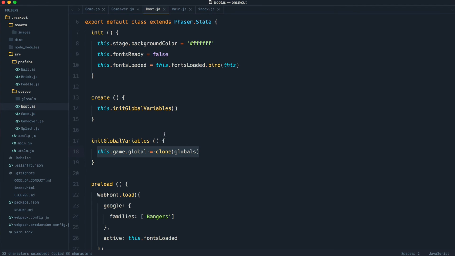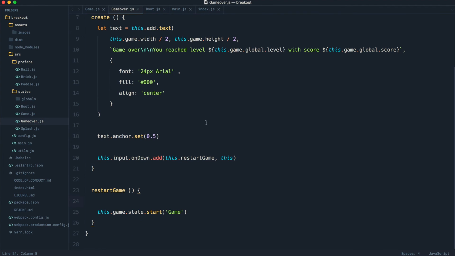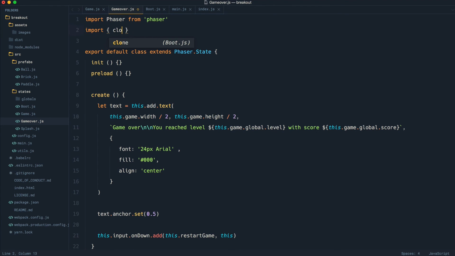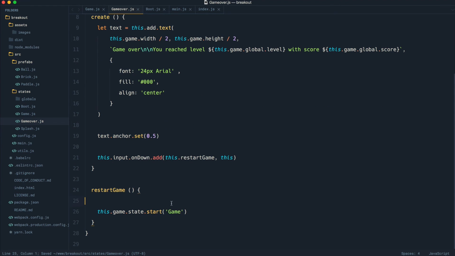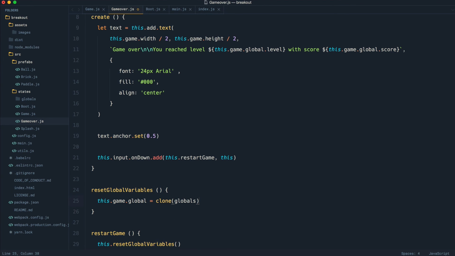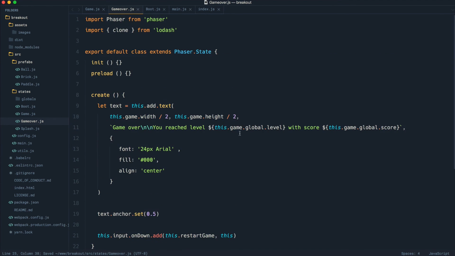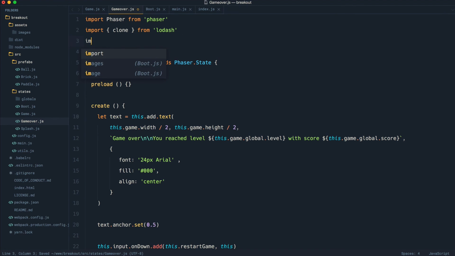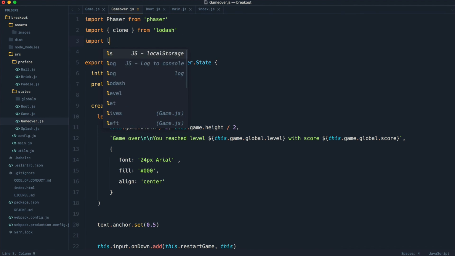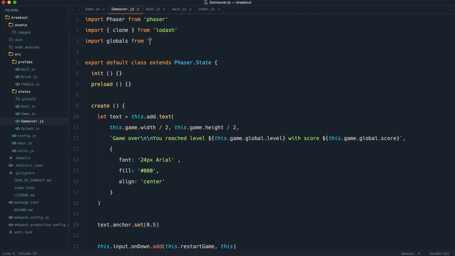So this game global, and we clone globals. So over in game over, let's go up and import clone from Lodash, so we can make use of cloning that object. Down here in restart game, let's extract this out to a new method actually. So we're going to say reset global variables. Let's go ahead and create this reset global variables method, and we just want to reset that to the cloned version of globals. And again, we want to pull globals into here. So let's import globals from, and we go into globals and index.